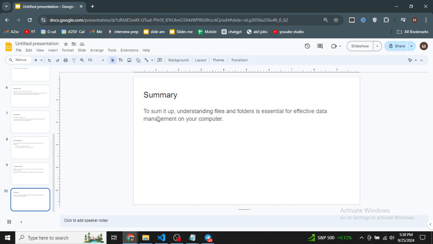Summary. To sum it up, understanding files and folders is essential for effective data management on your computer.